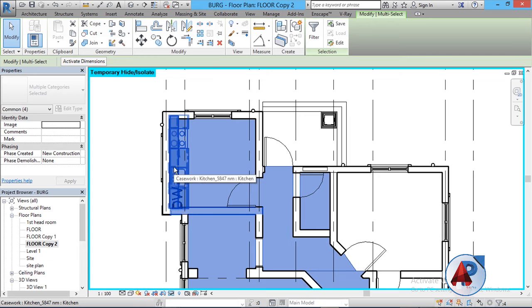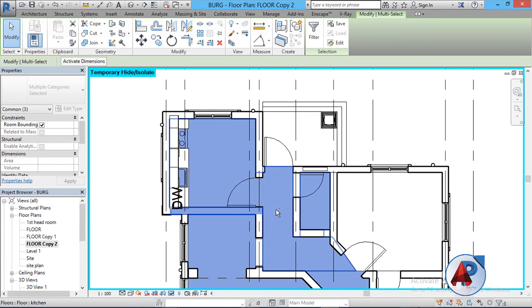That means I can remove whichever element I want to remove. It could be this kitchen furniture, it could be this floor. So that is how you can make a selection in Revit.